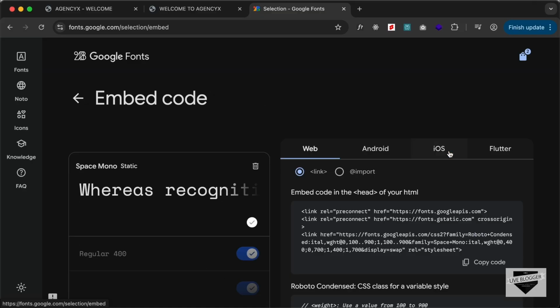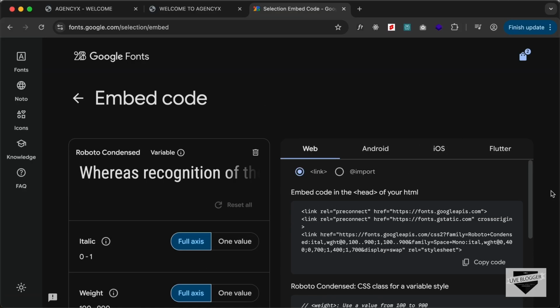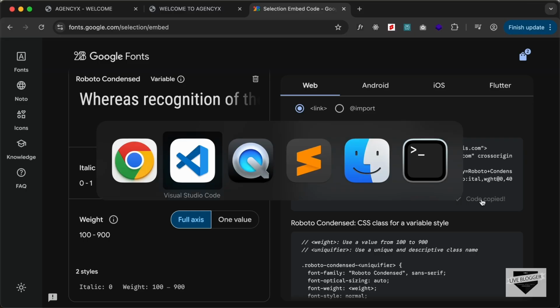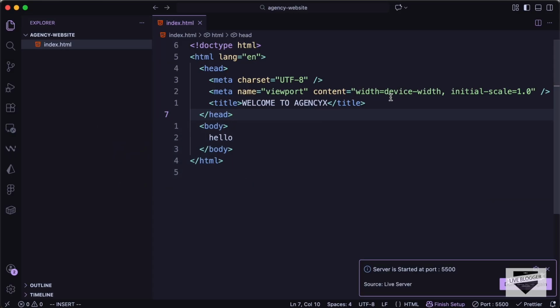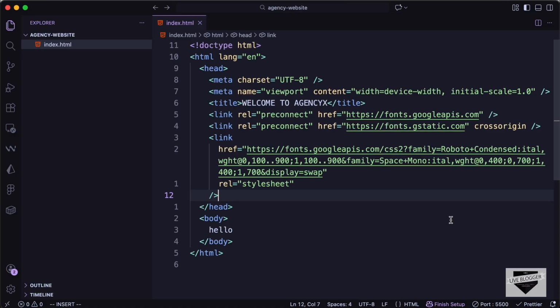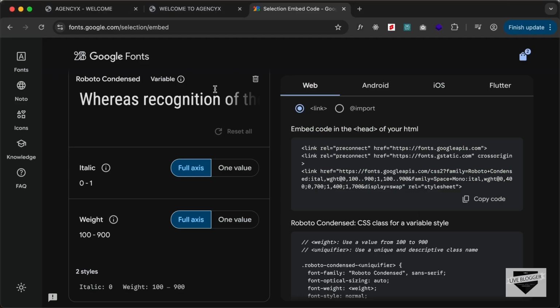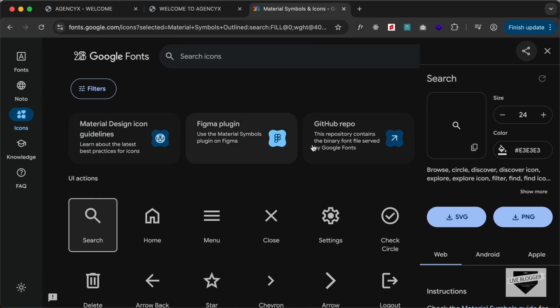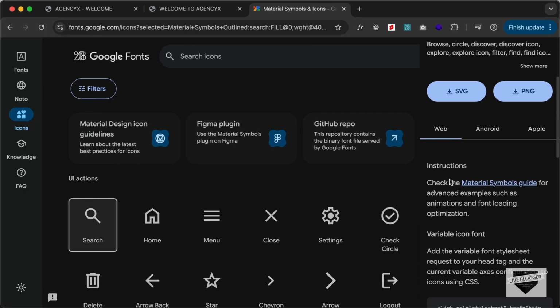Let's click on get embed code, and we can just copy this link from here. So I'll just copy it, and let's go back to our HTML and let's paste it inside the head section. And let's also copy the link of the icons. So here we can see we have this option called icons. So let's open that, and here we can see that a lot of icons are displayed. So let's select one of these, and we just need to get the link.